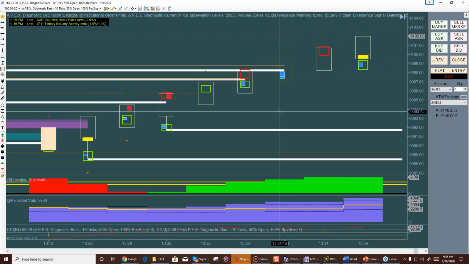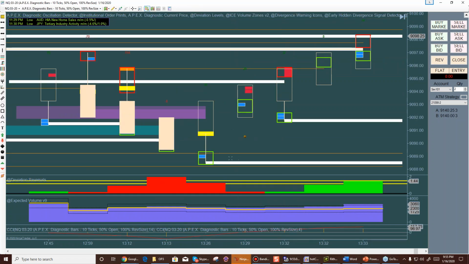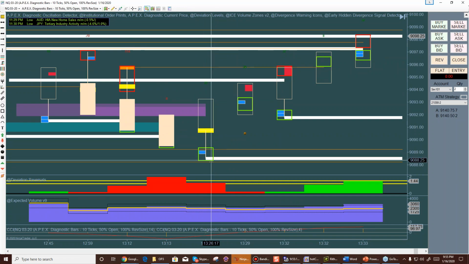Somebody mentioned another time. Here we go. So 1326, we got a green Xbox with a trapped order, laying a mini magnet on top of a paw. Thank you, Richard. So that's an entry right there. It's a reversal bar. Notice it's a reversal bar. And then it went 10 ticks.